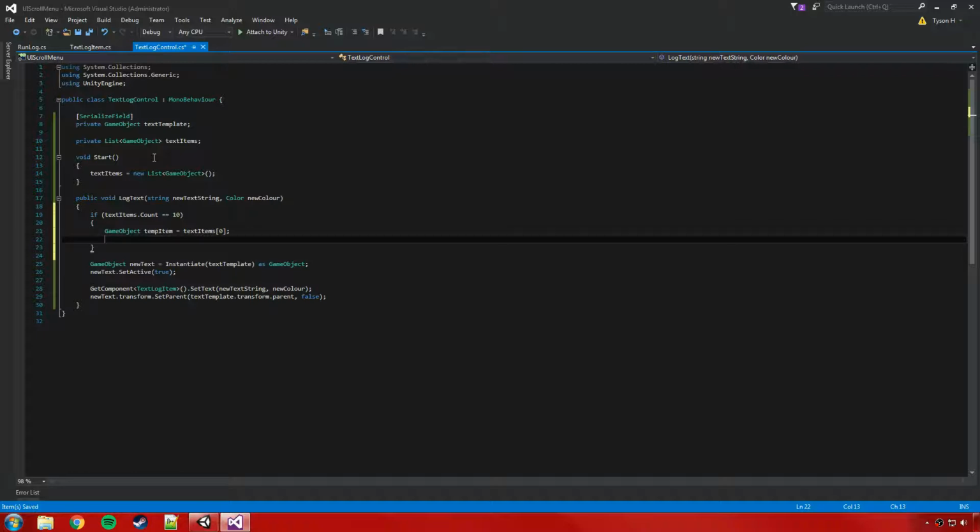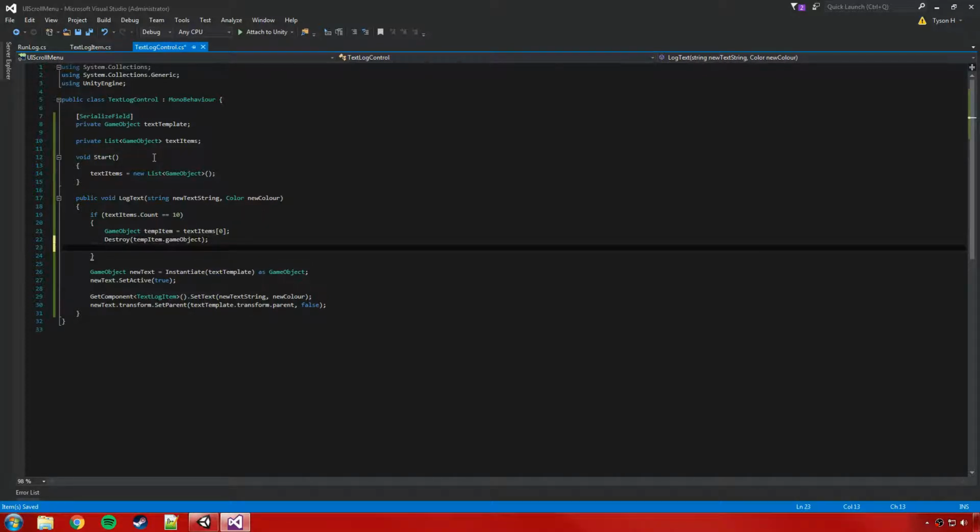So what have we done? We've created a temp item, so temp item. Now we're just going to destroy it. Destroy temp item. We'll do a .game object, just so we don't accidentally delete the parent. Destroy the temp item, and then we're going to do a text items, so the list dot remove temp item. That should take it out of the list. So that'll get rid of the oldest item in the list.